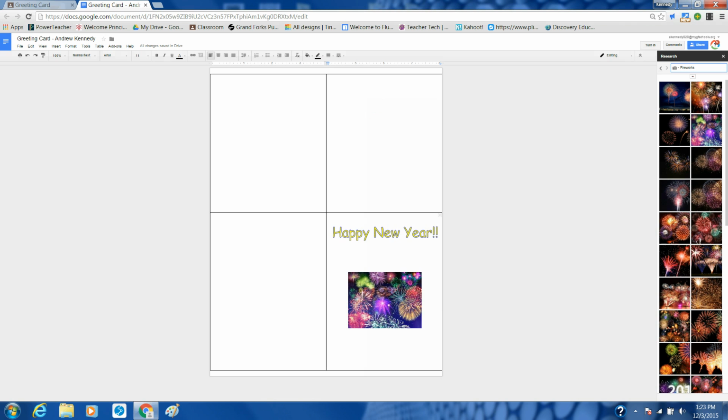Okay, let's do the inside right, or excuse me, the inside left. Remember, all you need here is an image. If you want to put words on, you can. This side needs an image, this side needs words. So click back up here. We're going to insert, I'm just going to grab another image of fireworks.